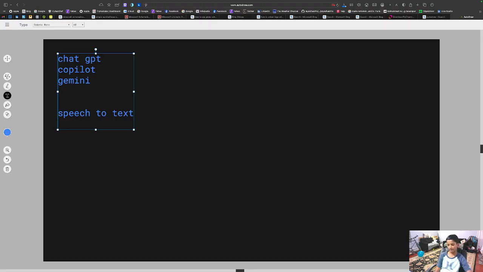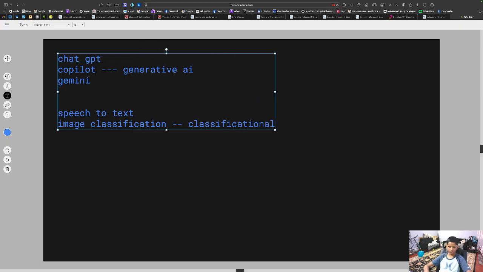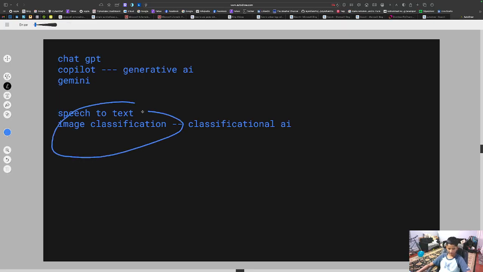And then we have stuff like classification, image classification. So these are the two main different types of AI. So one we call generative. Okay, this is what we call generative AI. And this is what we call classification AI. इसका काम क्या करता है, उन्हें चीज़ों को classify करता है as of the name.